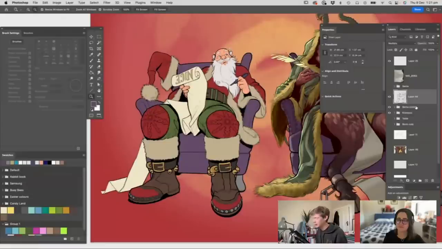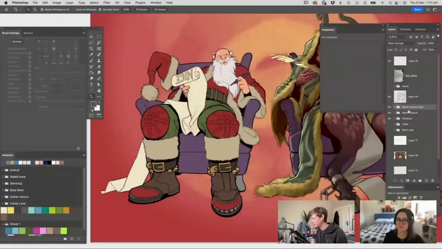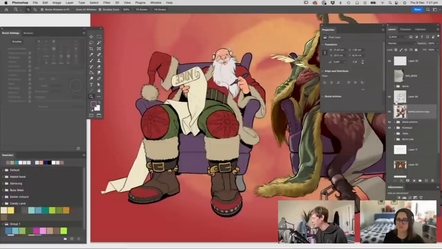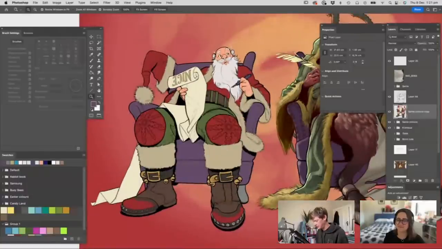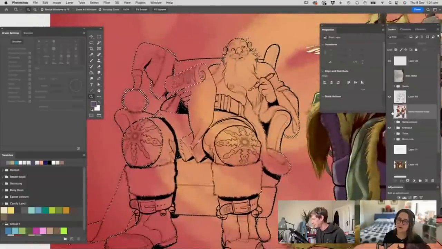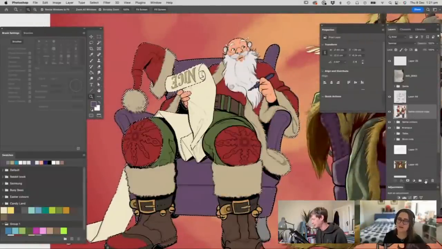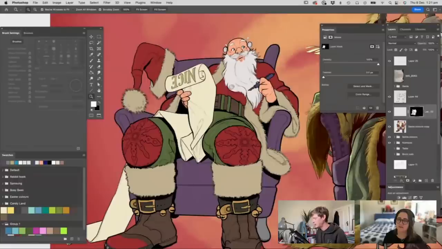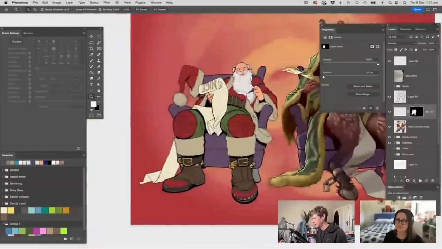What I'm going to do is duplicate that folder, and flatten it. So now all the colors are on the same layer. I'm going to command click on that layer so I can select the whole thing. And now we've got a selection of everywhere that the colors are. And I'm going to make a mask out of that. So now you can see the mask on my layer. I've got a nice clean clipping of all of Santa there.